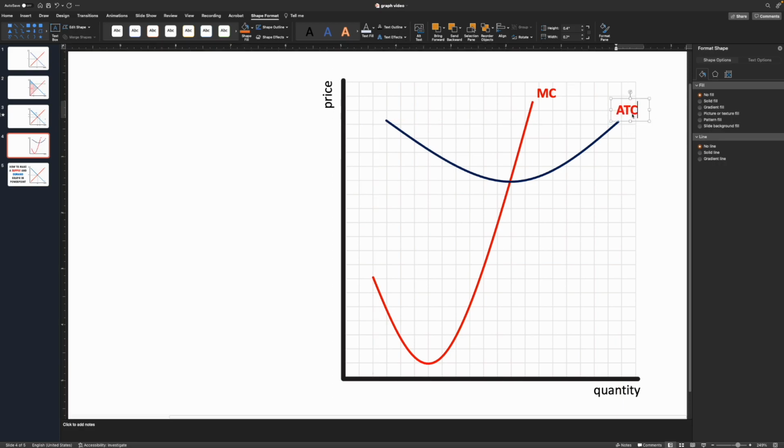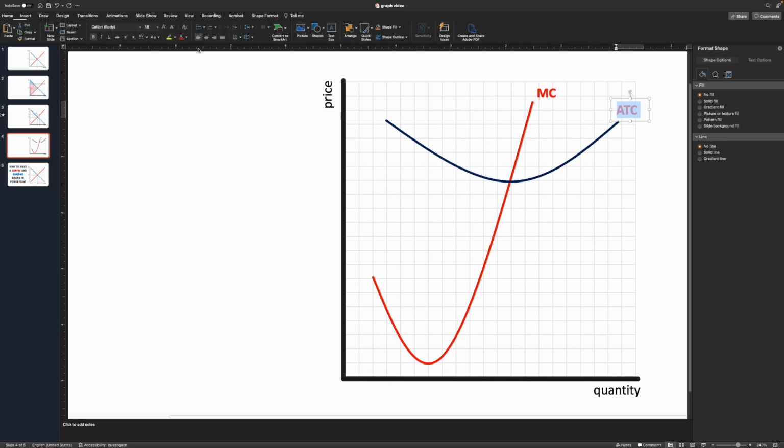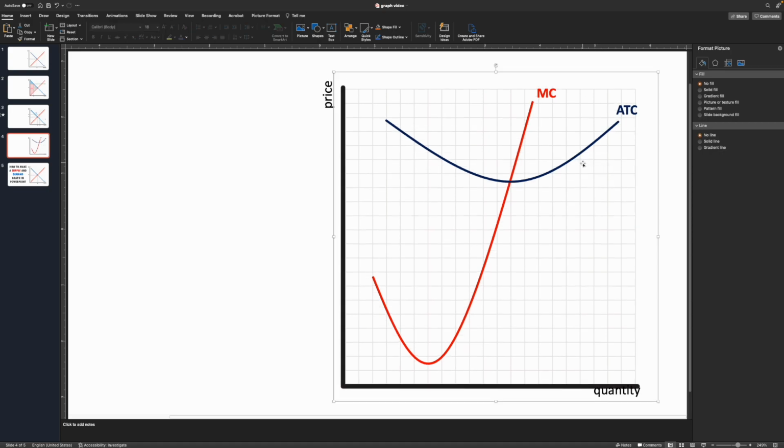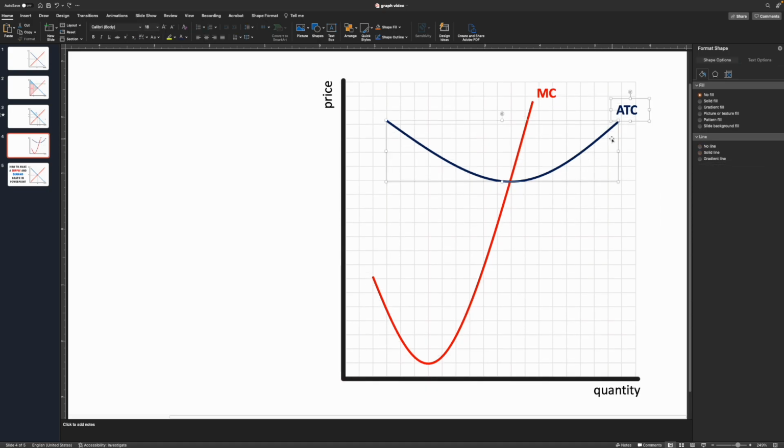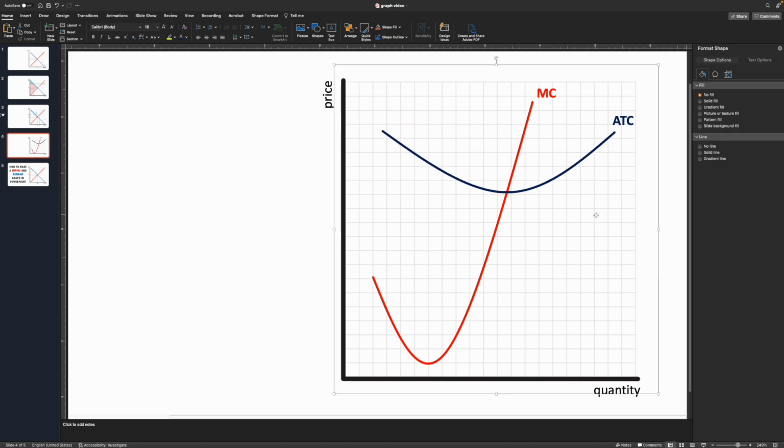I'm going to change this to my ATC. I'm also going to change the color so that everything matches up. Boom, we have our average total cost curve. If you don't like where that's at, hey, just grab both of these. Wrong one. Grab both of these, and you can just bring them down a little bit. Keep grabbing the wrong things. And you can just bring them down. Maybe I want my average total cost a little bit more like there. There you go.